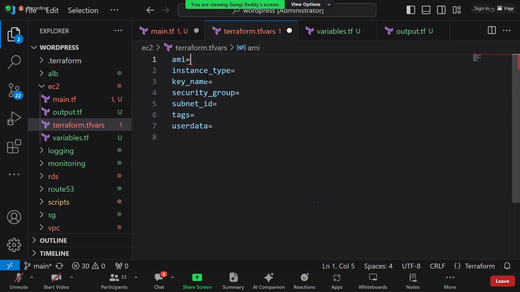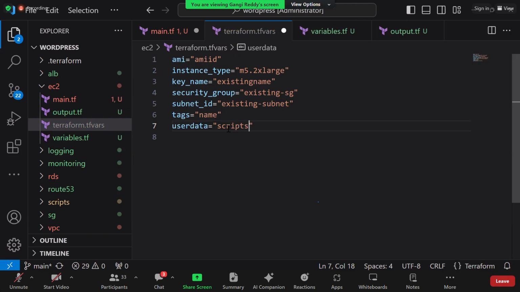That's it. Here I'll pass my AMI ID. Here I can pass the instance type, T2 dot whatever I want to override, for example, M5 2x large. Here I'll pass my own key name, if it exists already. Existing key name. Here I have to pass an existing security group; you should already have created a security group. Here also I can pass the existing subnet. Some tags, it's up to my name. And for the script, I can say the scripts folder, pick the user data, something like that I can pass.